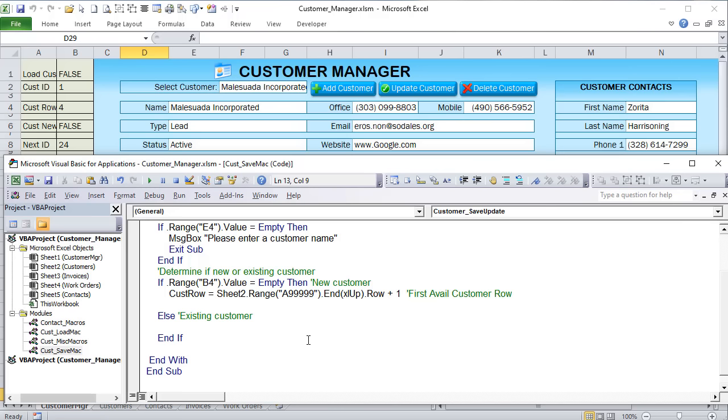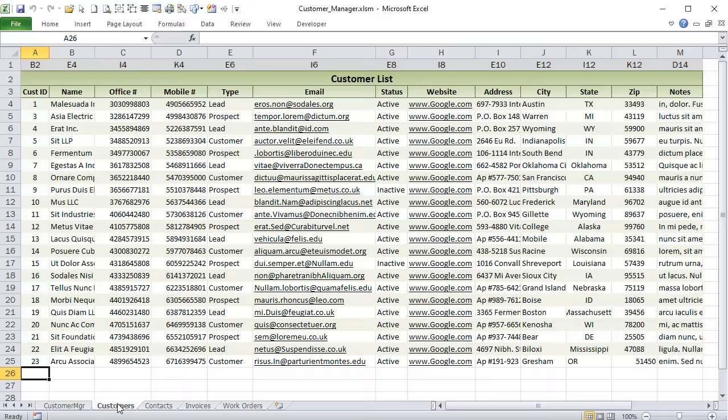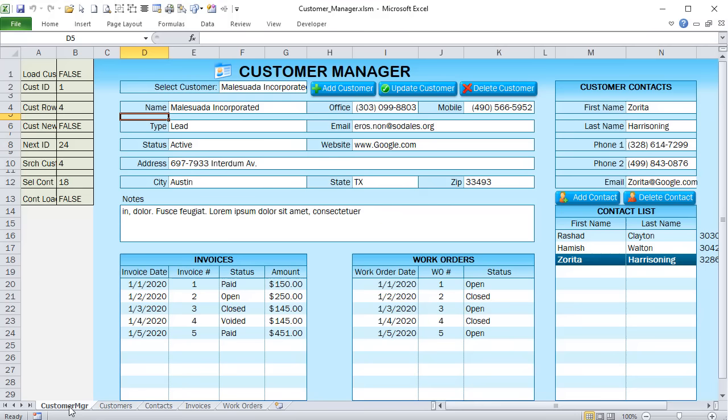What else do I want to do if it's a new customer? I want to set the customer ID. I only want to do this for new customers, right? I want to set the customer ID and put it right here. What else do I want to do? I want to take that customer ID and put it right here into B2, because that's only for new customers.